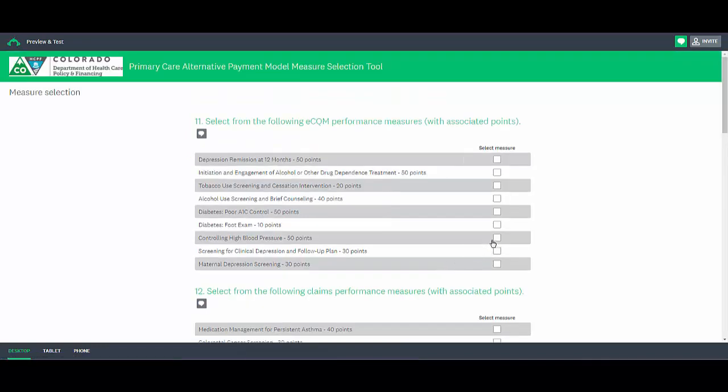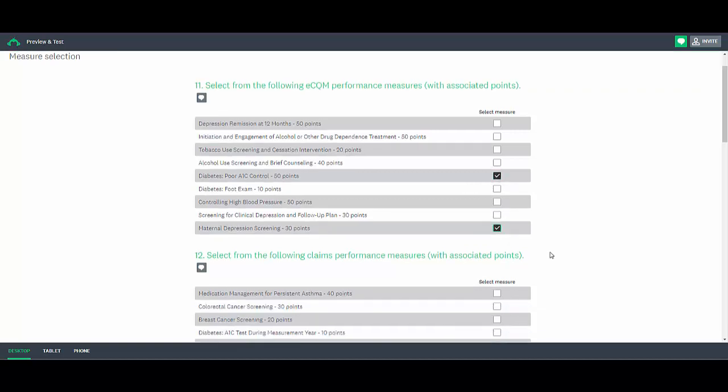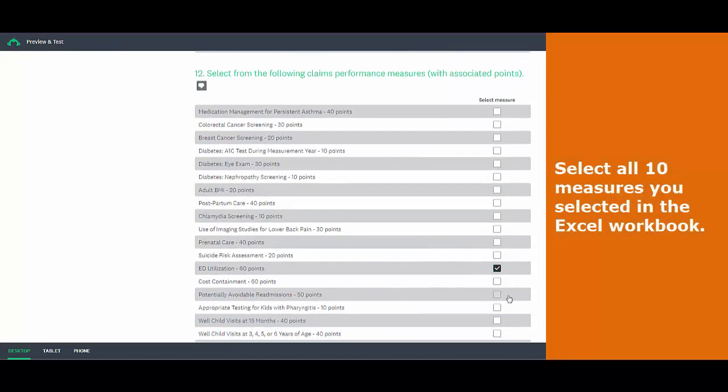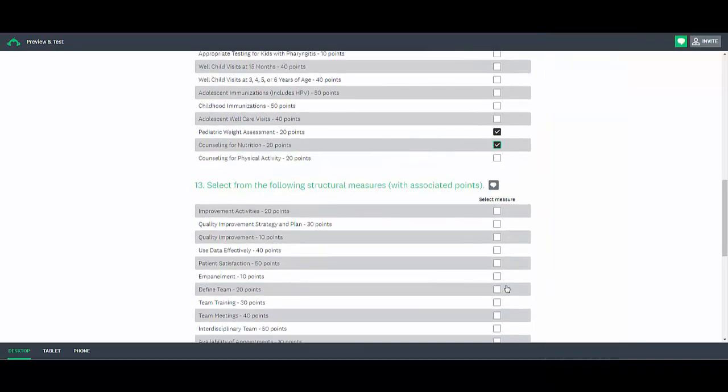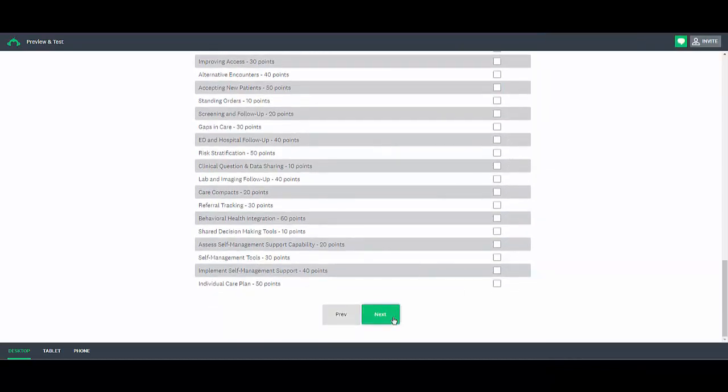On the next page, we'll find the measures with associated points. Using the work done in the Excel workbook, you can simply select your measures. You'll want to make sure that you select all 10 that you selected in your workbook. And that's it. Click Next and you're done with the survey, and the department will know which measures you were working on.